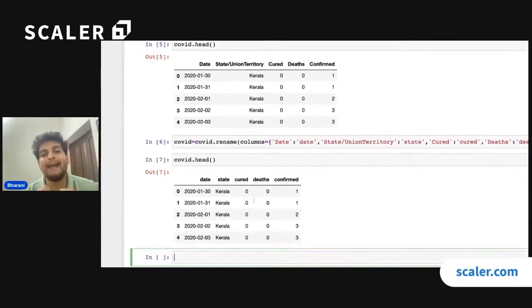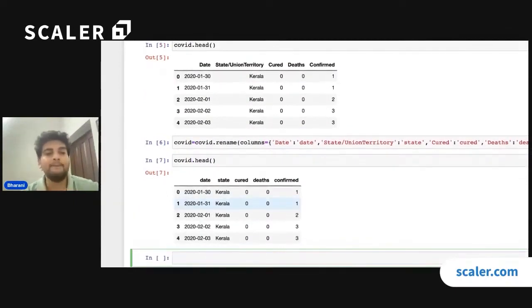And as you see, I've been able to successfully rename these columns. So initially all of these columns were in title case or capital case. I've converted them into small cases. And also the name of this particular column, it was state/union territory. I've just cut it down.